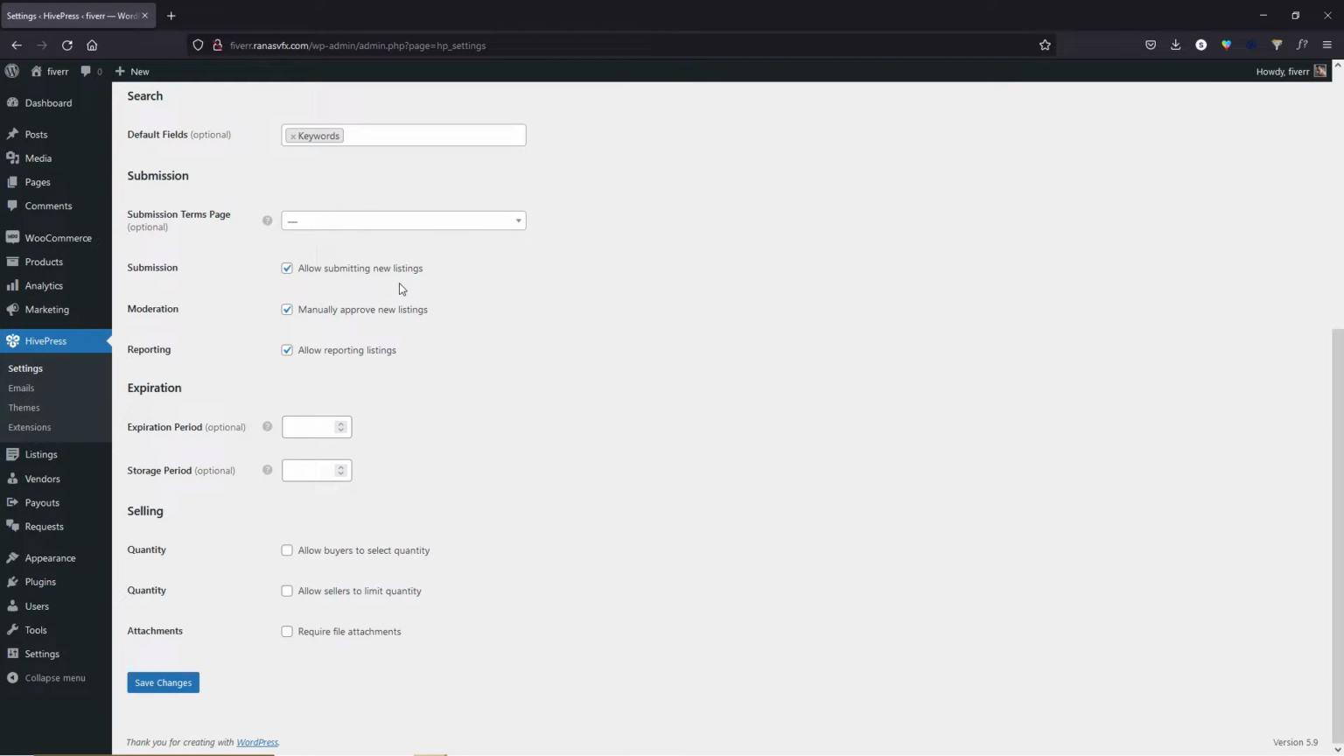Let's go ahead, look at the other options. Submissions allows submitting a new listing, which is the most important part. If you do not want to accept new listings on your website for a specific period, uncheck this option and click save. No one will be able to submit a new listing on your website. Okay. Moderation, manually approve a new listing, which is very important. Make sure you check this option.